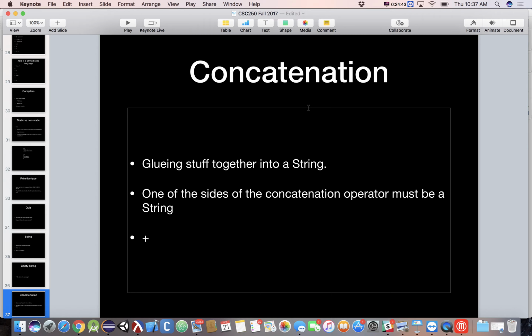Okay, so concatenation, gluing strings together. In order for Java to detect you want to concatenate, at least one of the sides needs to be a string. This plus sign looks fairly familiar to us because we also use that for addition, mathy stuff. And you probably don't want to say hello plus 5 and get some sort of math answer. I don't know what answer we'd expect, but probably not the one you want. We want that to be treated as concatenation.